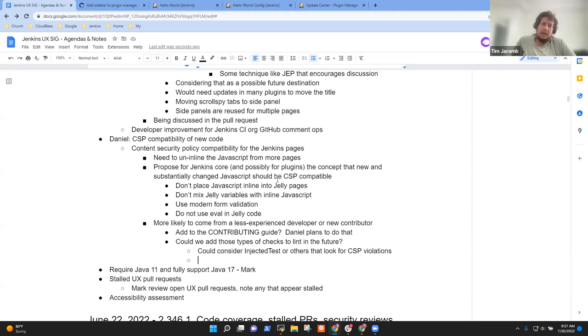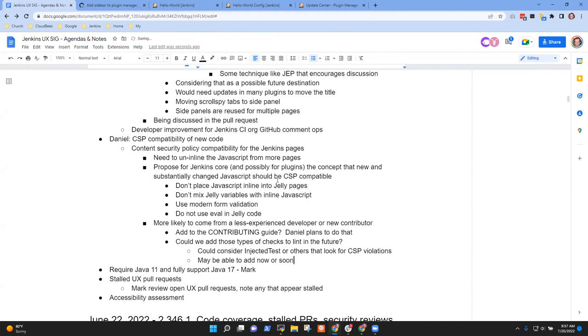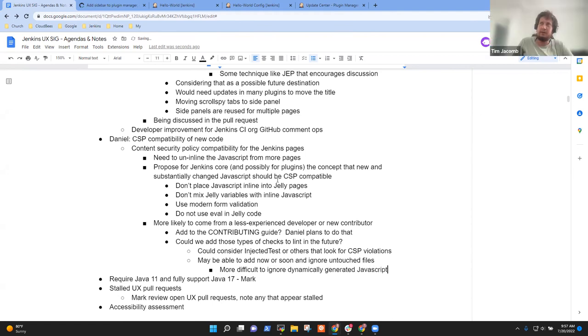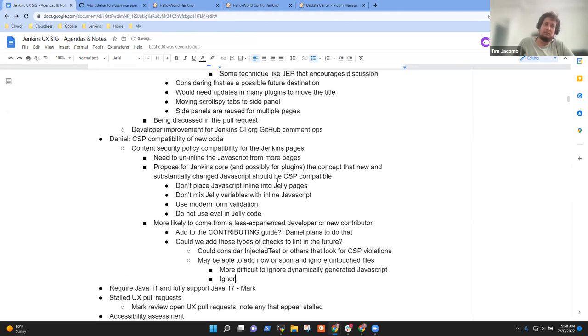You could even add it now or soon, which just ignores any that you haven't got to yet as well. So the fun thing about that is it's really difficult to ignore stuff that's dynamically generated JavaScript because you don't have a checksum. You barely have reliable substrings. And so, yeah, that's still quite annoying. I mean, you could ignore the Jelly files that you know to have issues, but then the test fails. So whatever test that you would write, is there a reason that you wouldn't write it now to stop it being introduced in new places?